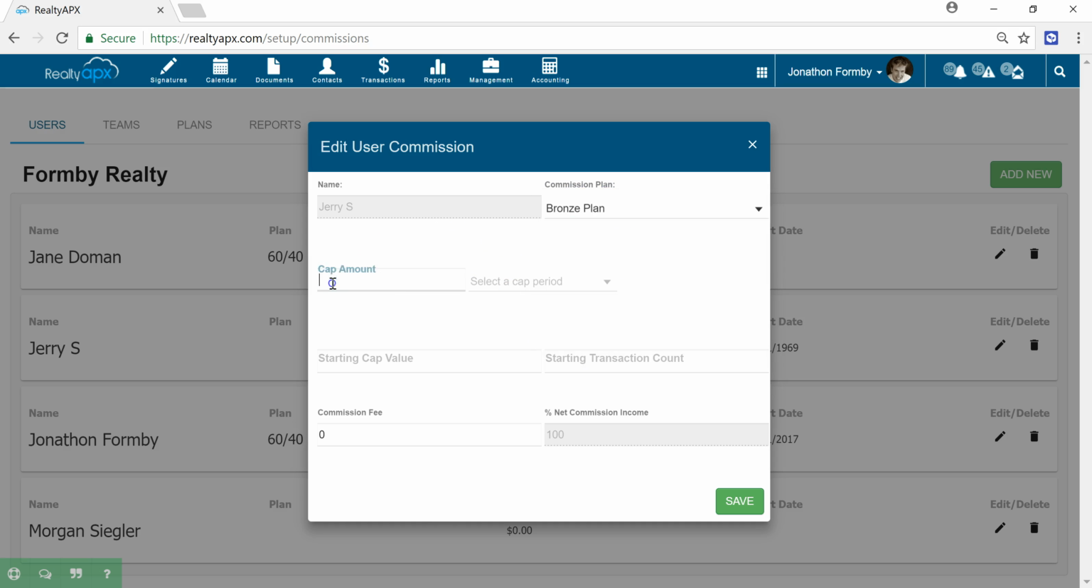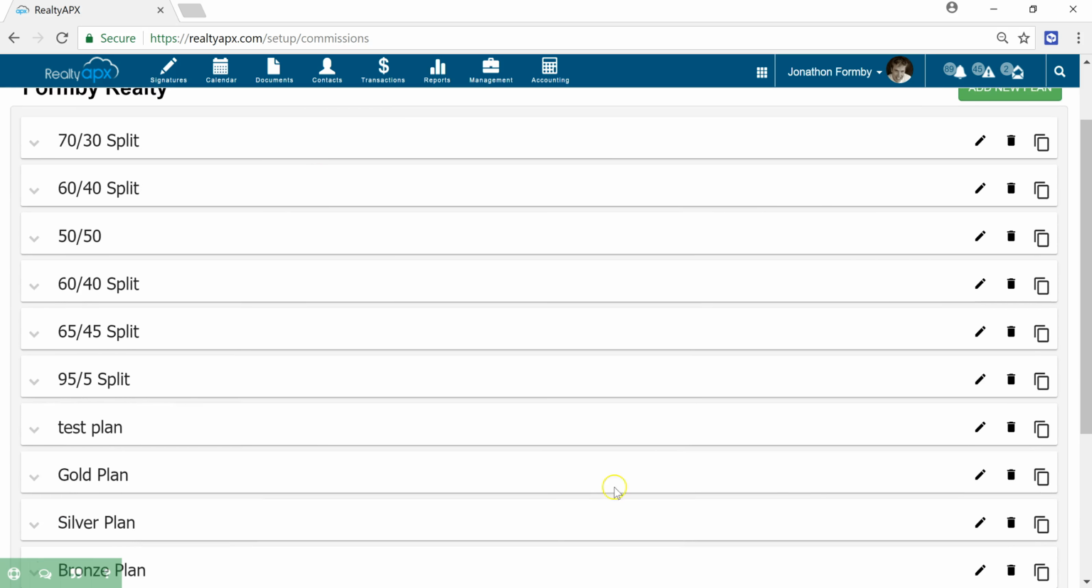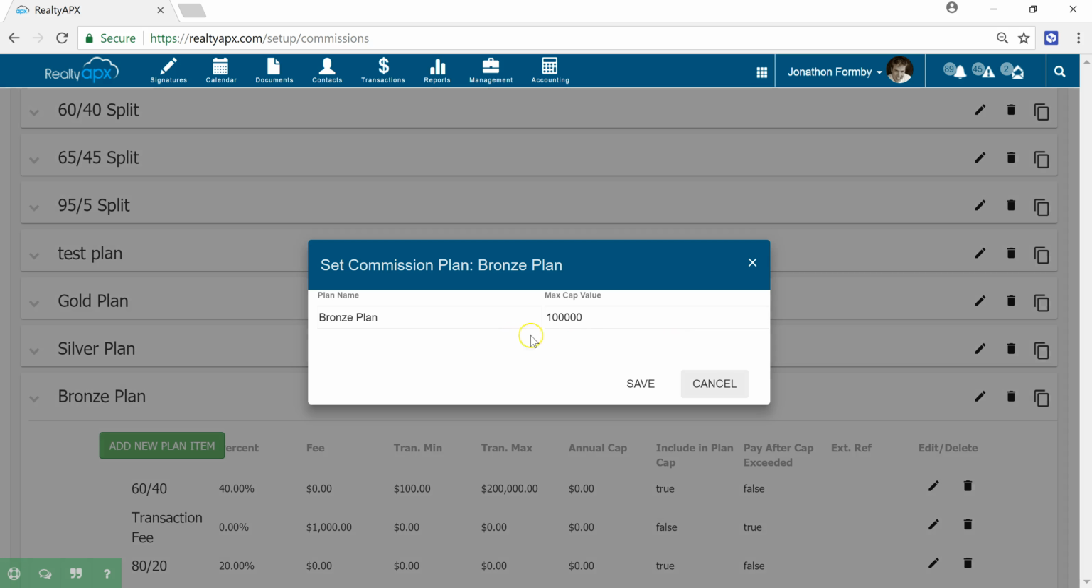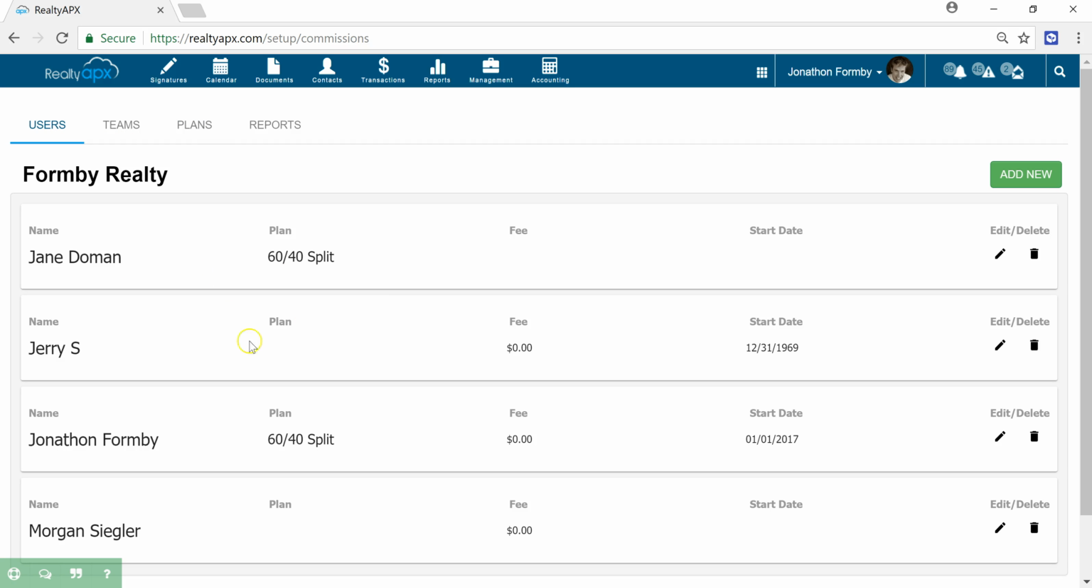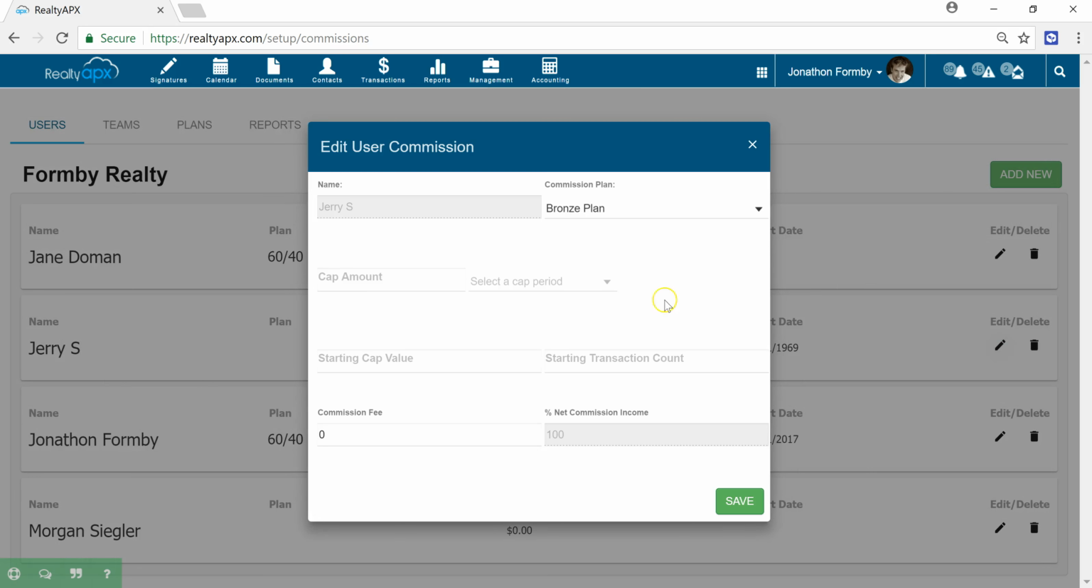The next is the cap amount feature you'll see here. Within this cap amount, what that's saying is that you want this specific user to have a cap for his plan that will override what is set as the specific bronze plan. So if we set the specific bronze plan cap at, let's see, $100,000, but we want Jerry to only have a cap of $80,000, let's say, because he negotiated that, we'll go ahead and put $80,000 in there.